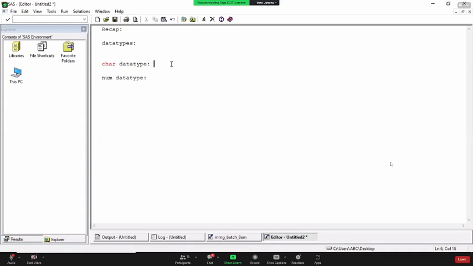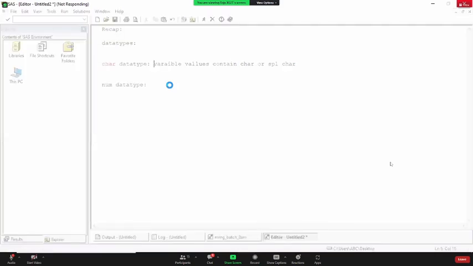In character data type, can you repeat again what the variable values will contain? Variable values contain any special character or letter or number, or it can be a blank. Alphabets. Okay. What about numeric type? Here the variable contains numbers or dates. Here variable values are numbers or dates. Okay.